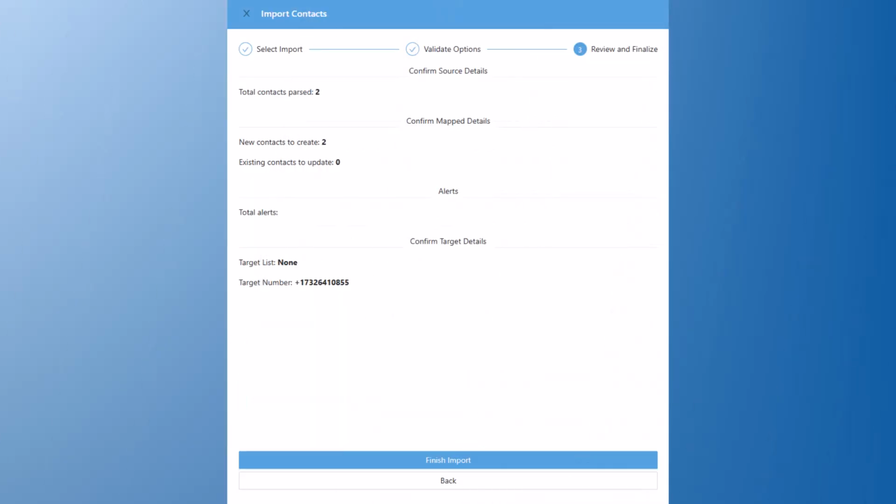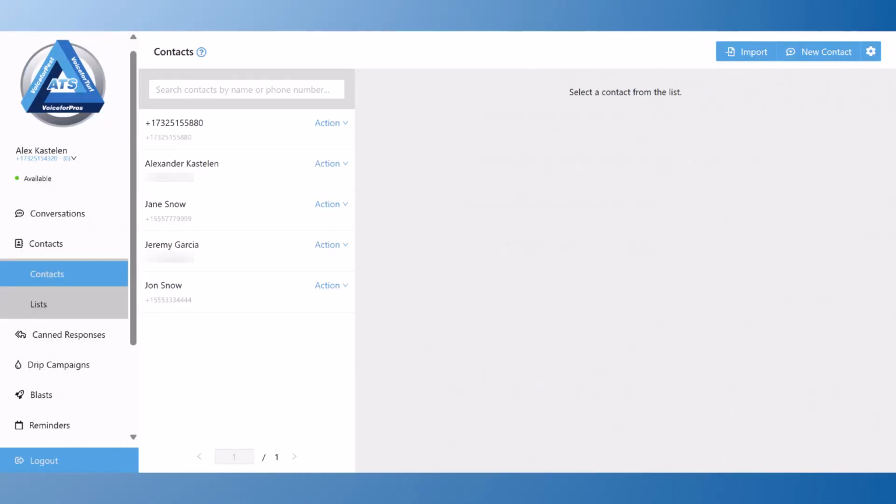Following the prompts to finalize import, you will see the confirmation page detailing everything you have set up in previous steps. When you are ready, you may click Finish Import to complete the process. If done properly, you should see your contacts in a list on the left side of the screen.